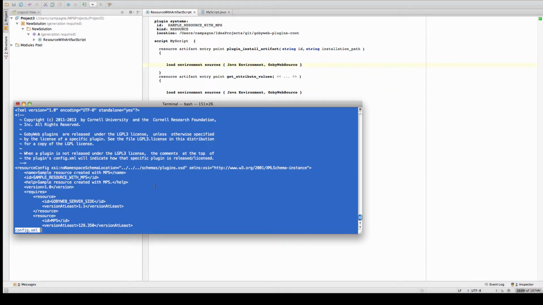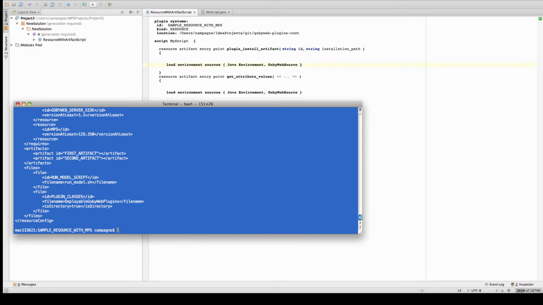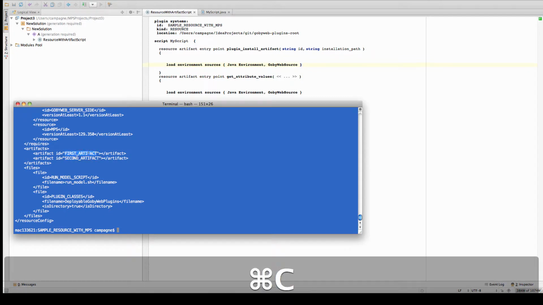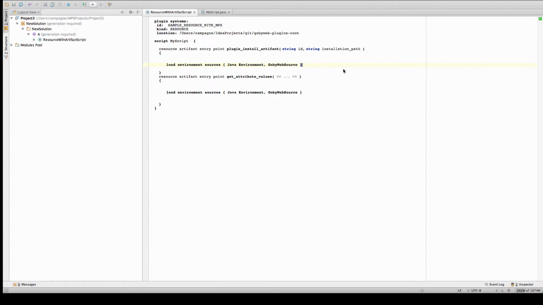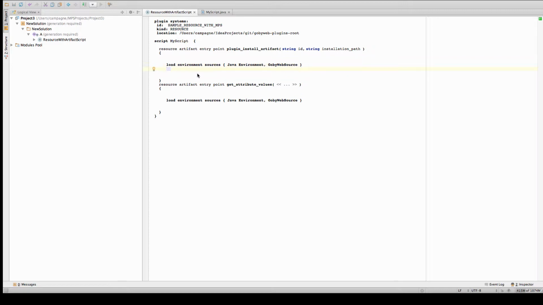If you're familiar with the GobiWeb plugins, you will see that artifacts are defined here in the section of the config XML file, and each artifact comes with an ID. The first one is called first artifact, and second artifact in this sample. We will provide the installation code for the first artifact. To do this, we put the cursor at the very end of the statement, and we'll get back to that very soon, and we press return to create a new line.